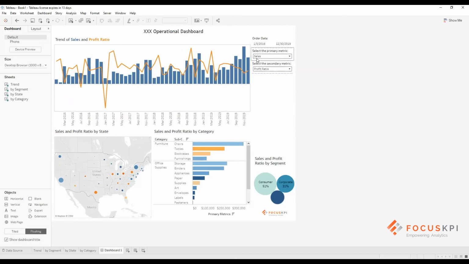So for example, this is the sales and profit ratios by different dimensions. Over the time, we can see the trend of the sales, and this is their profit ratio. By different locations, the size of the bubble tells you where the sales came from, and the color of the bubble tells you if your profit is in a healthy condition by state, and same thing for by product category and also the business segment.